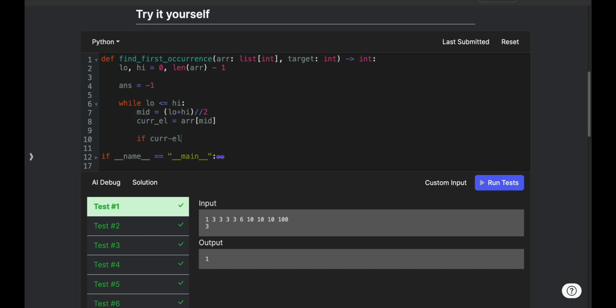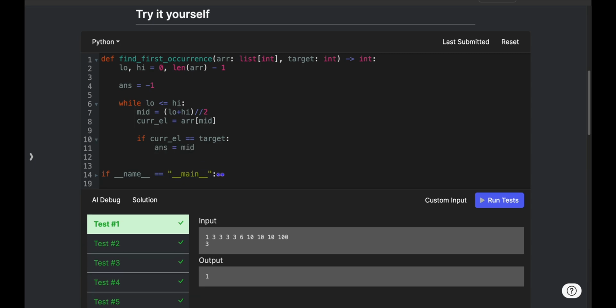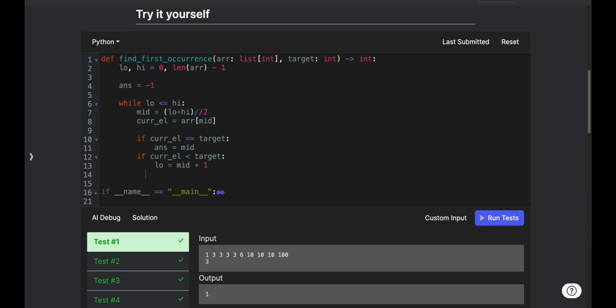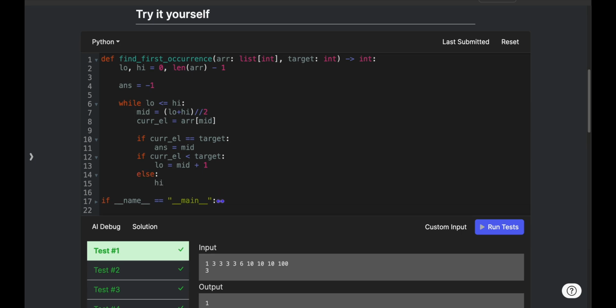Now let's check if the current element is equal to the target. If it was, then we should store the answer as mid. Now, whether it was equal or not, we should also check if the current element is less than the target. We should continue decreasing the search space each time by half. If the current element was less than the target, then it won't be feasible for us to search in the lower half, so we would be moving the low pointer to mid +1. Else we would be moving the high towards the lower end, so it would be mid -1.